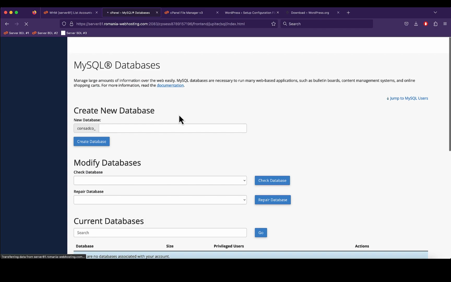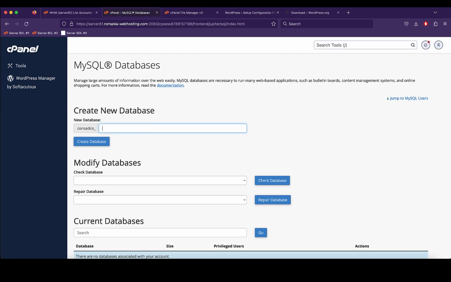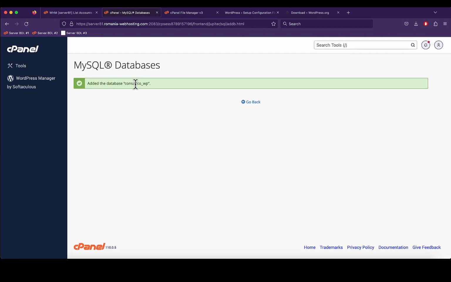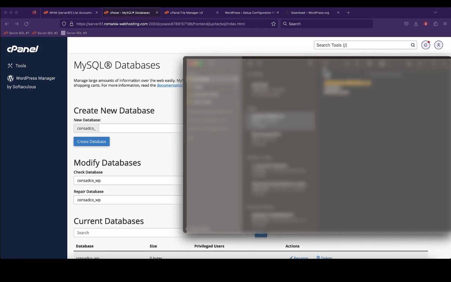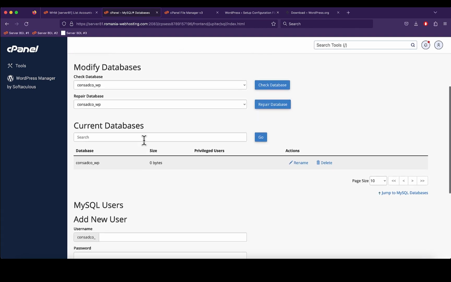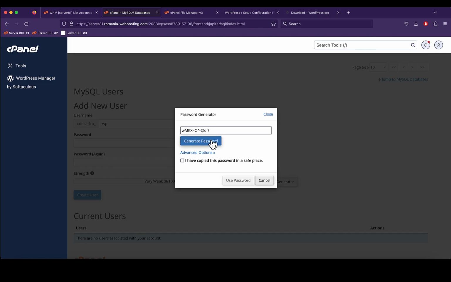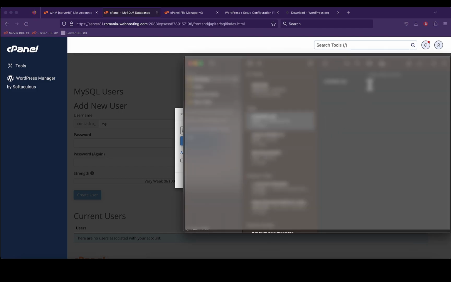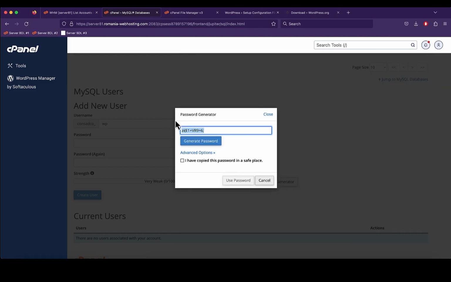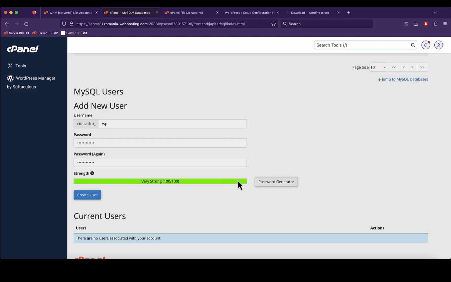Now we go to MySQL Databases and we create the first database. I'm saving the database name, user, and password in a file that I'm going to use later on in the install process. At the bottom of the page, we have MySQL users, and here we need to create the user that is going to access the database. Also, you can use the password generator in order to specify a password for this user. Also, note it down. We're going to need it later on in the install process.